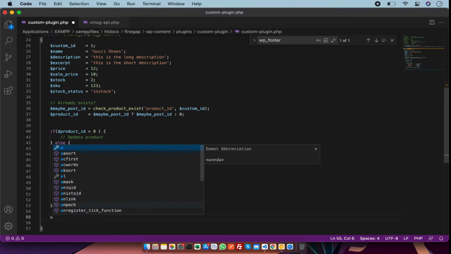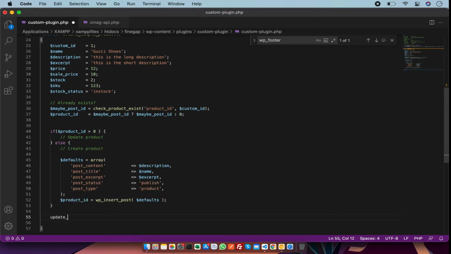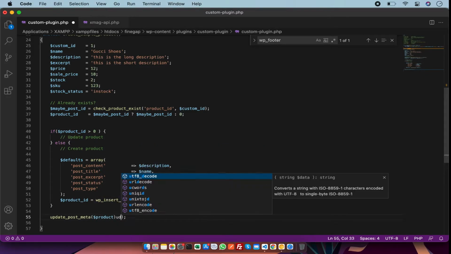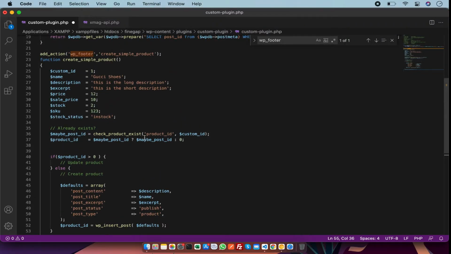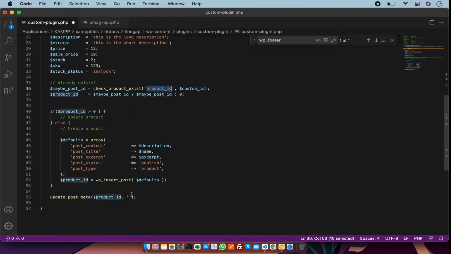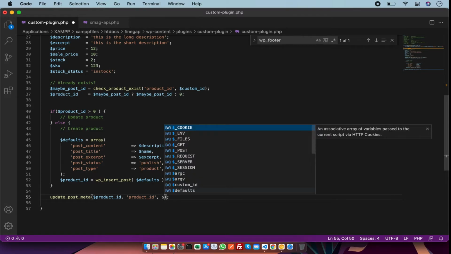For updating metas I am going to use update post meta. So this function has three parameters. First one is the product ID. Second one is the meta key name. So meta key name is the product ID, and third one is the meta value.